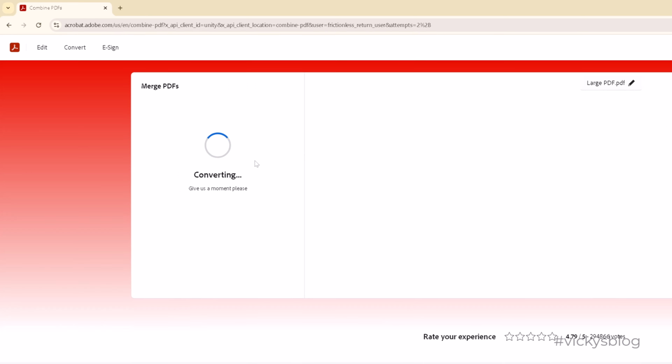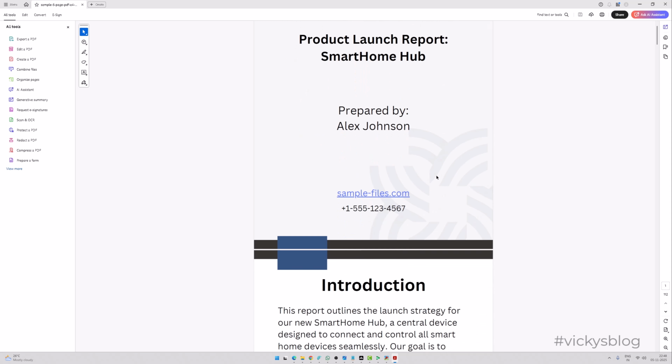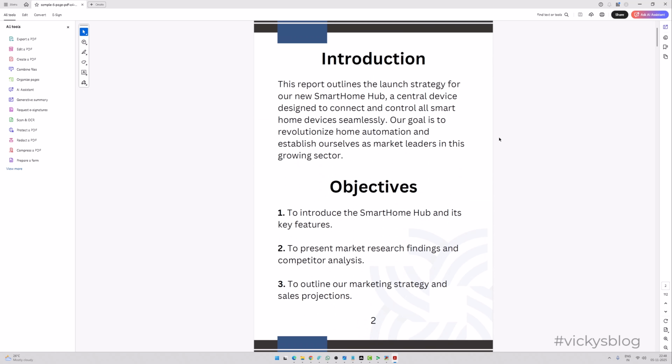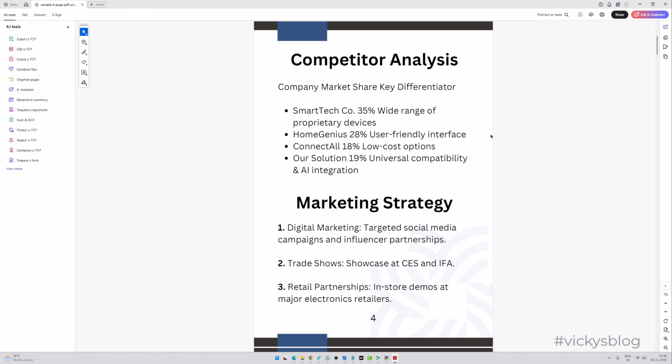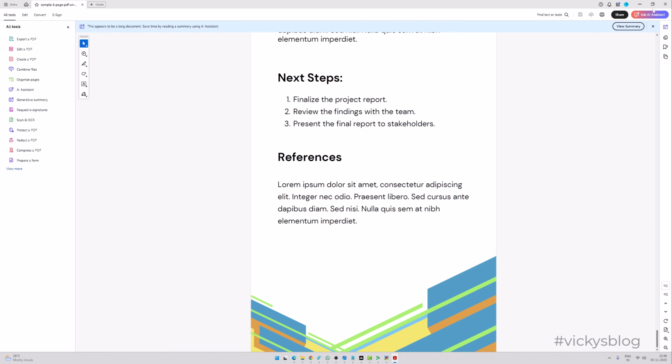Then it will be converting. If it is asking you to sign in, you need to sign in. Once it's merged, you can download it. So it's downloading. Yes, cool. I'm going to open it and verify. Wow, all the PDFs are merged. You can see that, totally 112 pages.